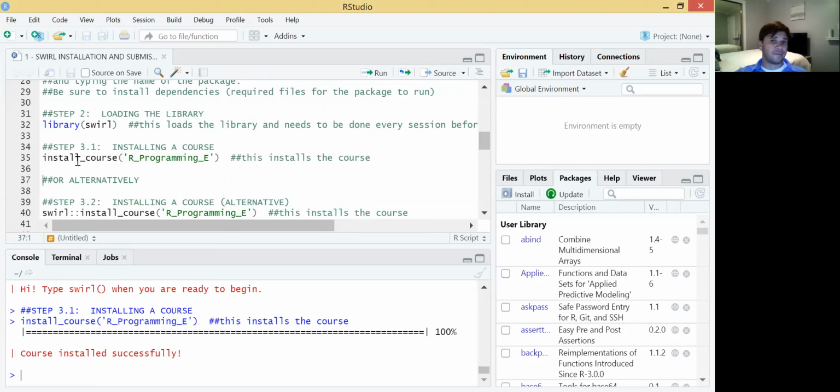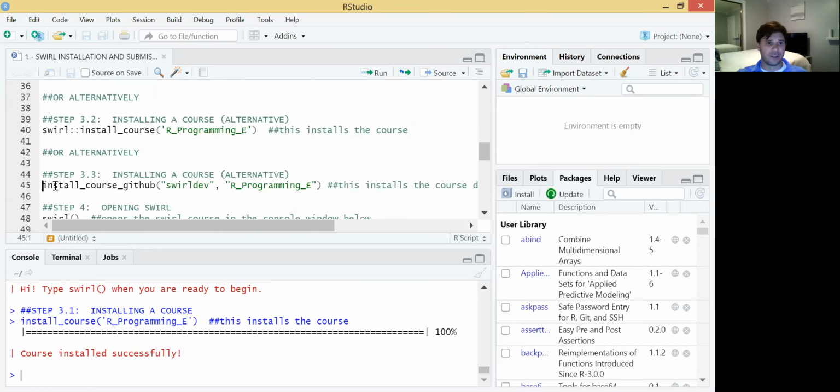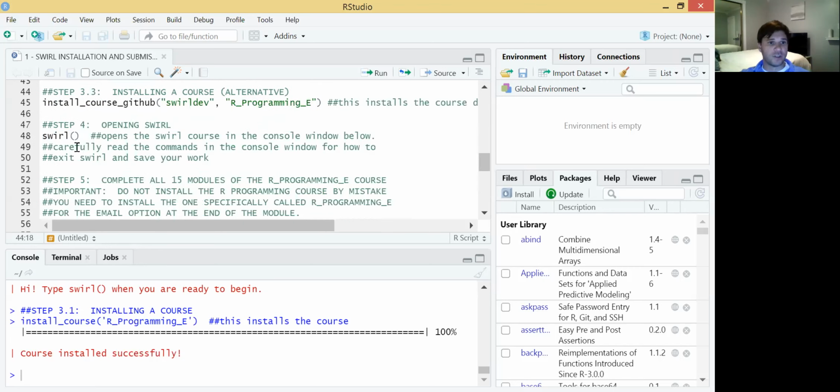For whatever reason, different operating systems, different computers have some trouble with the install course function here. So if that doesn't work, I have provided 2 alternative commands on lines 45 and 40 for also installing the course. One of those 3 should work for you. If none of those 3 work, let me know and we'll circle back and I'll figure something out. I'll troubleshoot it. Now, once we've installed the course, we are ready to open Swirl and begin the course.